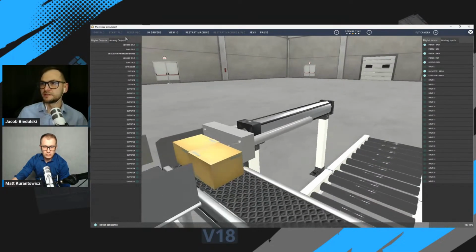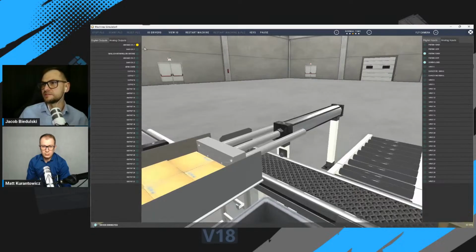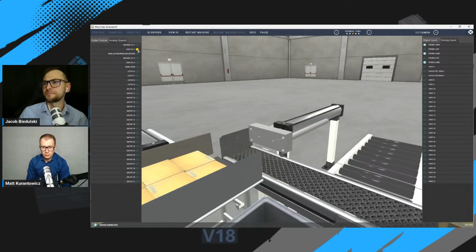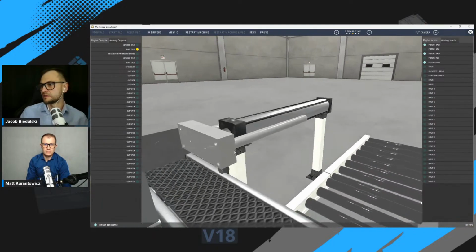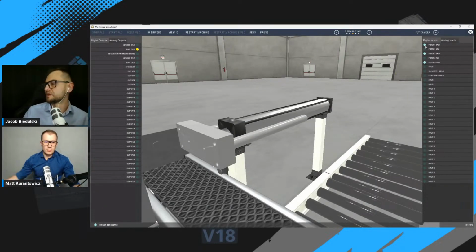The next object is a pneumatic cylinder. Here I have two output variables, advance cylinder 1. So I can push the packages with this cylinder and I can move it backwards. There are two sensors connected to the cylinder, a front position and a back position. So we can use these signals in our PLC program as well.